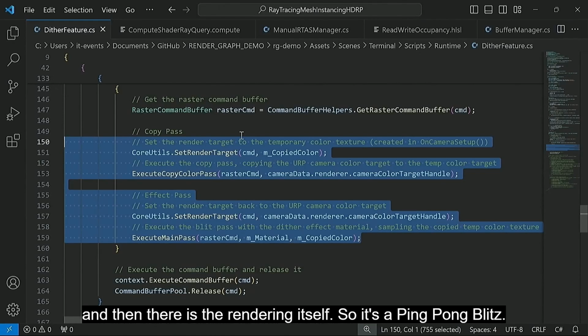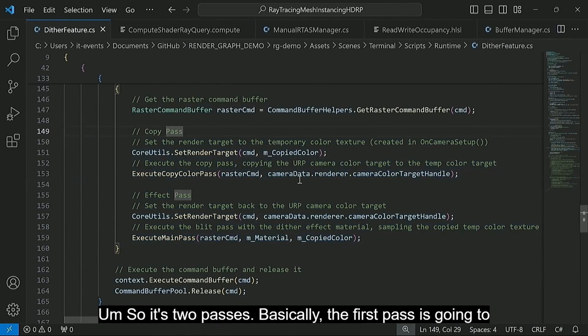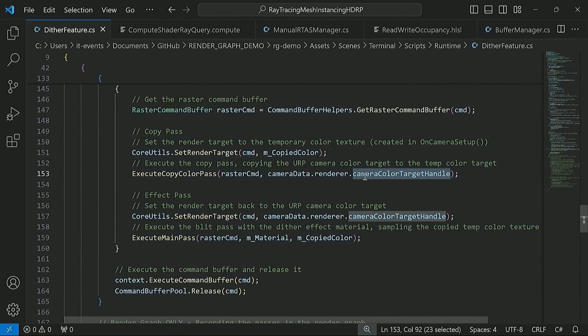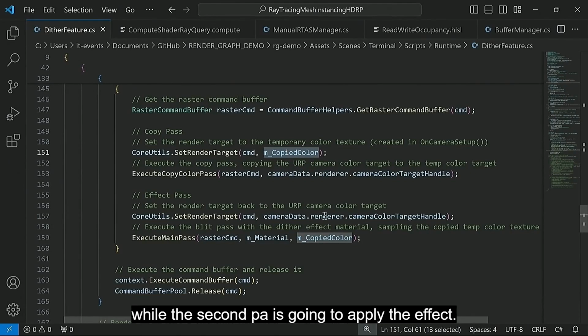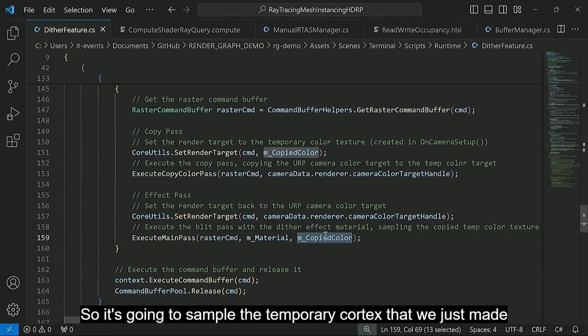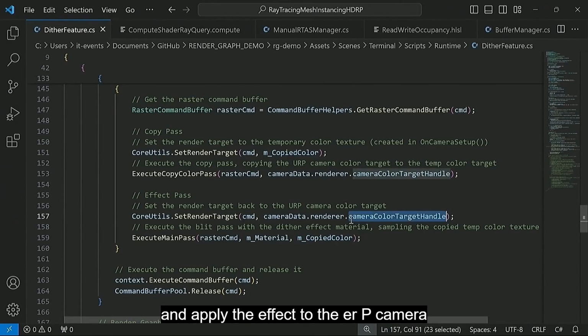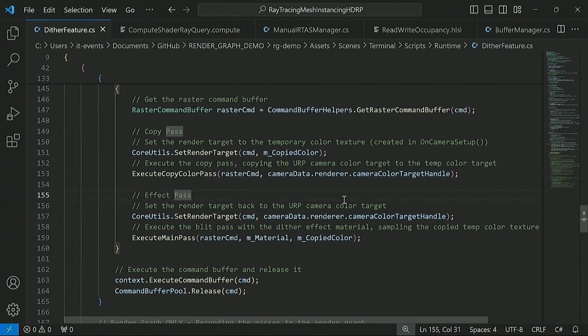So it's a ping-pong blit. So it's two passes, basically. The first pass is going to take the URP color target and copy it into a temporary color texture, while the second pass is going to apply the effect. So it's going to sample the temporary color texture that we just made and apply the effect to the URP camera color target. OK, let's try to port it to Render Graph.